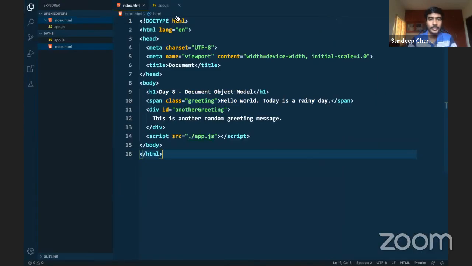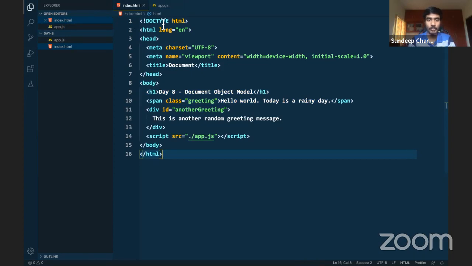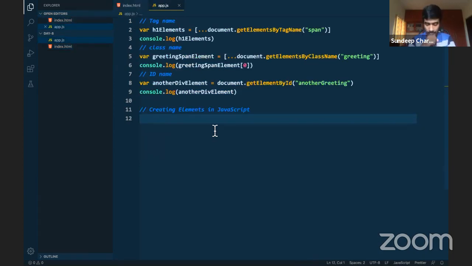Cool. So our next topic is creating elements in JavaScript. As of now, we were using HTML to create elements, right? We were typing some elements here and we were pasting those same elements. But in JavaScript, we have something called createElement inside the document object itself that allows you to create your own HTML elements. That is going to be very, very useful if you want to create new elements and inject them into the DOM.